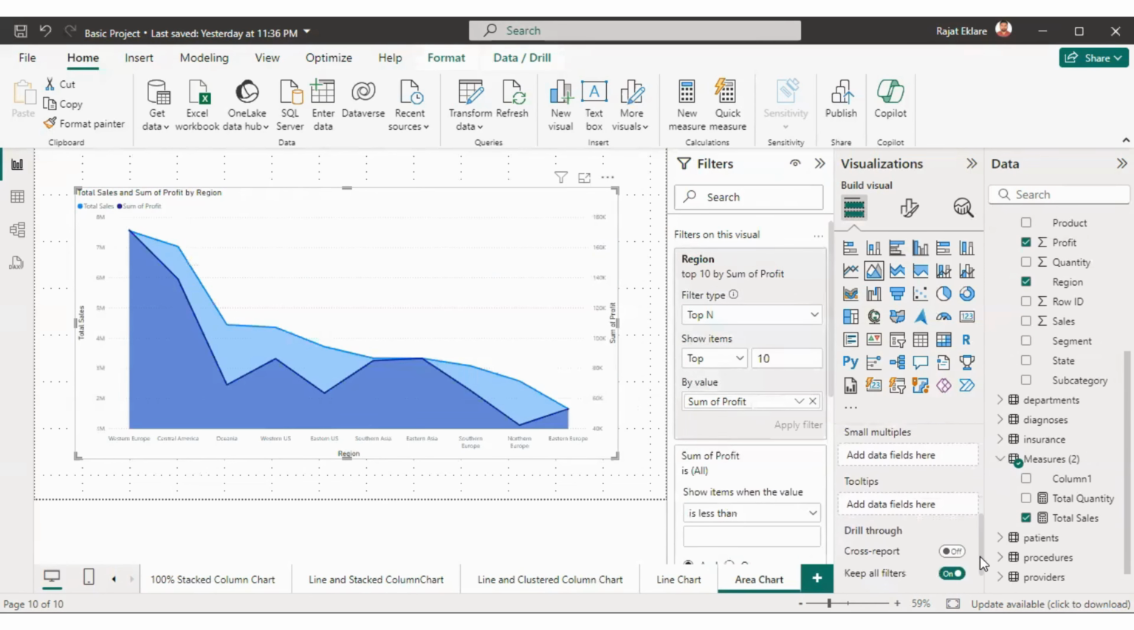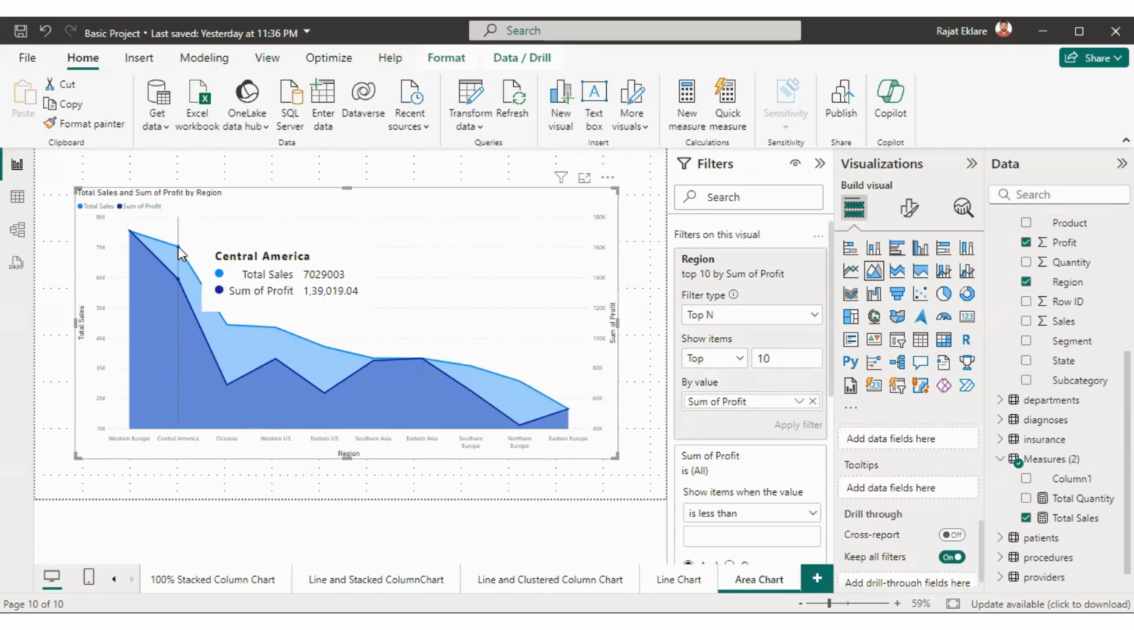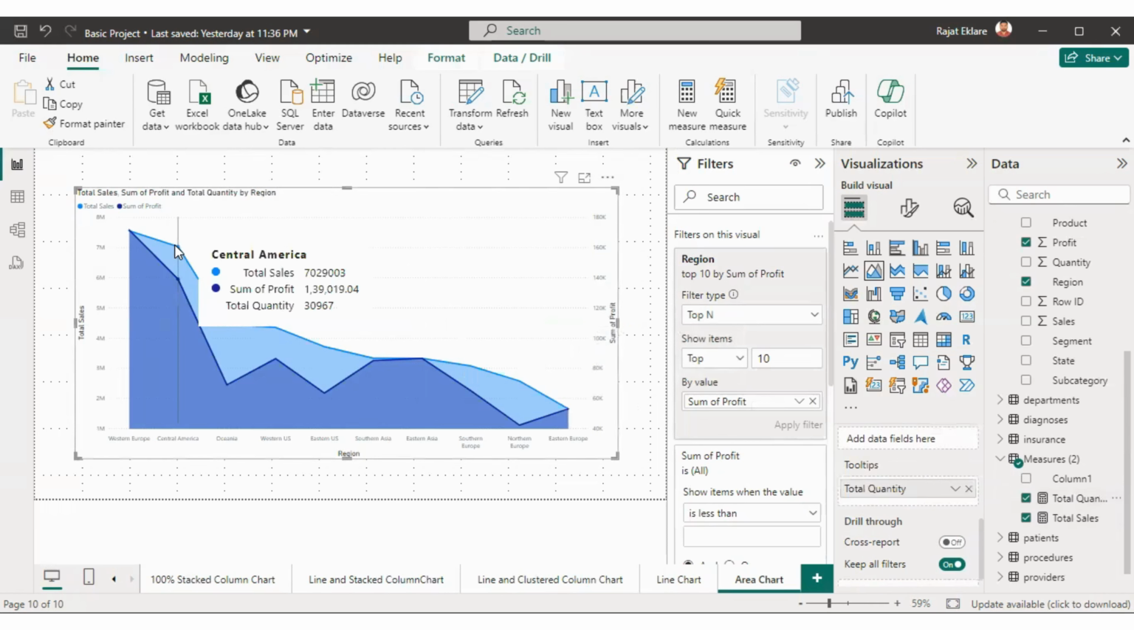Now the next option which is available for customization is tooltip. Now what is tooltip? When you drag your cursor on any important point, it will show certain information. For example, if you drag your cursor to this particular point, it shows that the region is Central America, the value of total sales is shown, and the sum of profit is also shown. But let's say you want to add some more data to this information. You will just drag that field into tooltip. Now along with the previous information, it will show total quantity as well, which is 30967. So this is the use of tooltip.